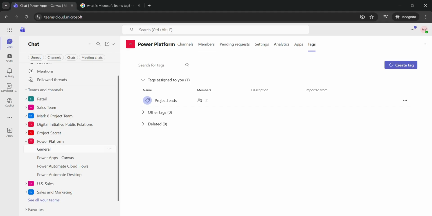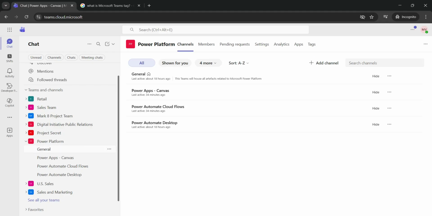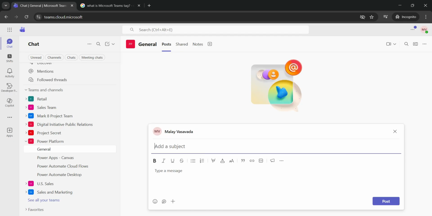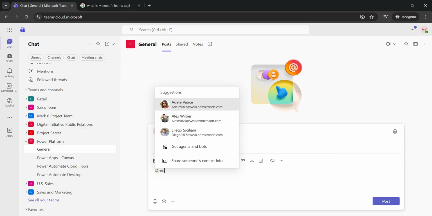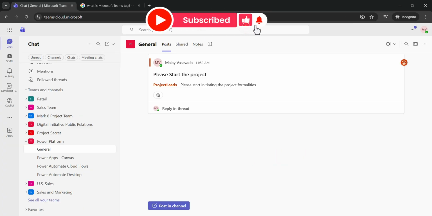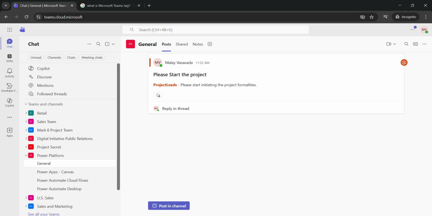Now what this means is I can go to the General channel and post a message, let's say start the project. What you can do is say @project leads. In this way, the project leads will get a notification when the message is posted. Please start initiating the project activities. If I click on Post, the users who are part of the project leads will get a notification, and that is how tagging helps.